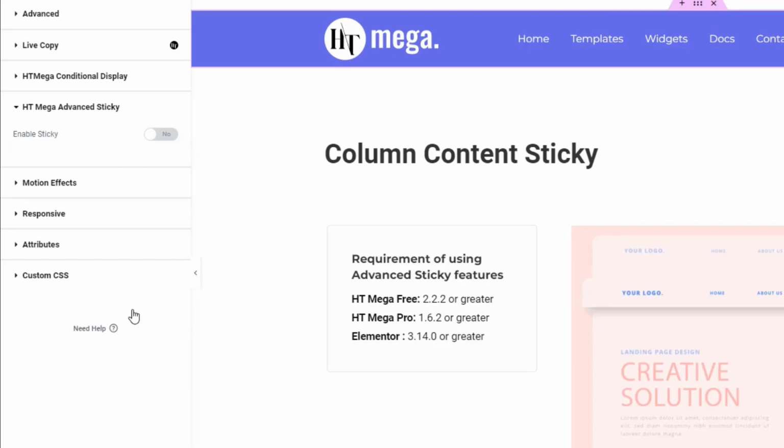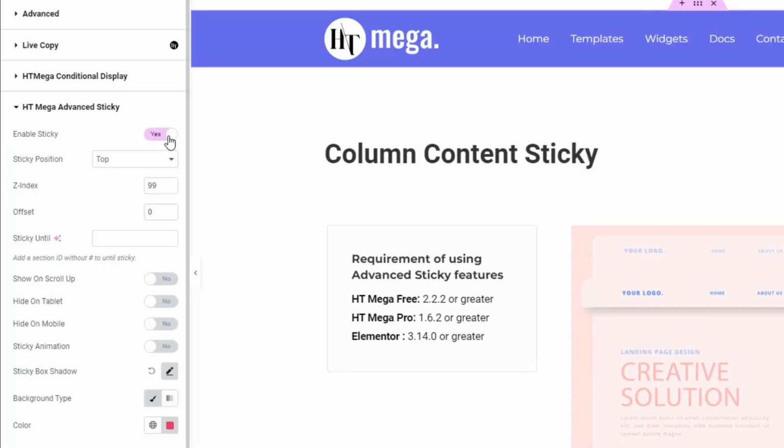If you take a look inside the panel, you'll notice a switcher to enable the feature. Once you enable it, several options will immediately appear. Now let me walk you through the available options. The first option you see here is Sticky Position, which enables you to control the position of a sticky element.